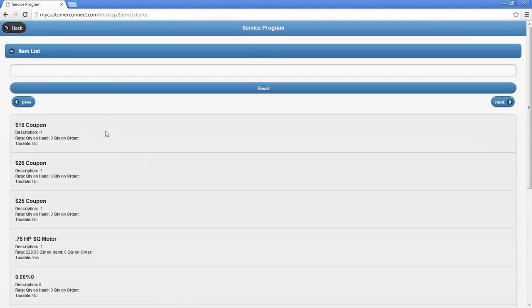An item list here is just going to show me my item list with current quantity on hand, quantity on orders. You can do a search. Just quick and easy access to the item list.